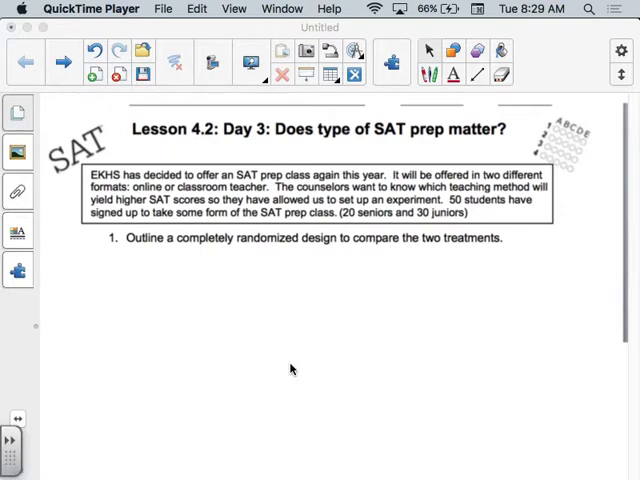And then the key with stratified is that you choose a representative sample from each. So if I split people male and female, I would choose 20 females, 20 males, representative of each. What about cluster? What makes cluster different?